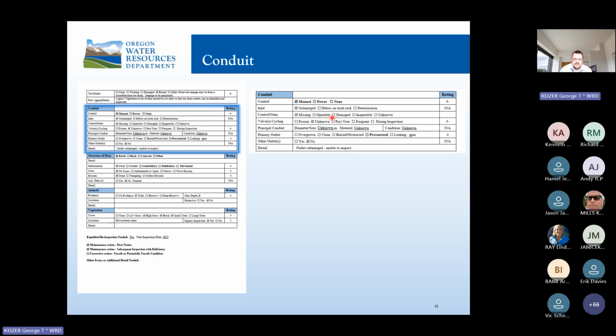We'll ask you a bit about your valve cycling. When was the last time it was cycled? Were you able to cycle it? We'll look at your principal conduit, looking at the diameter and size and the material and the condition of that material. So looking for corrosion, holes, that sort of thing.